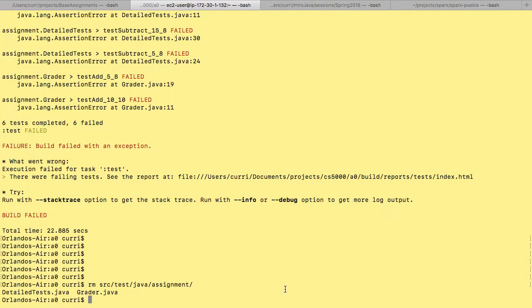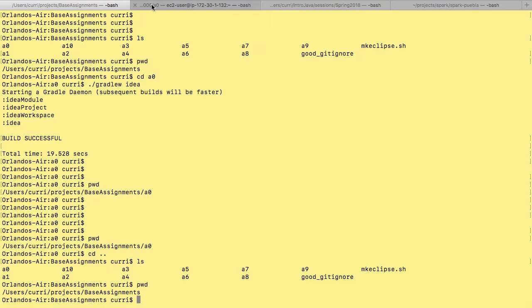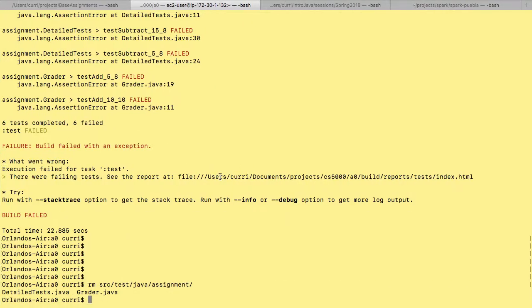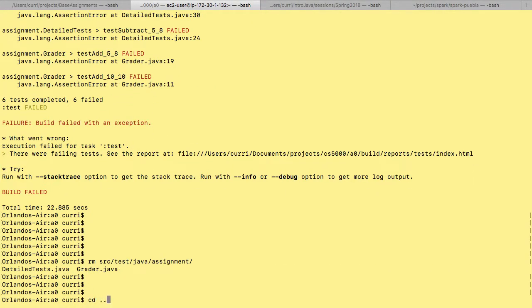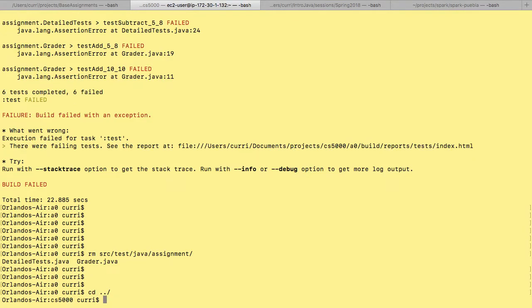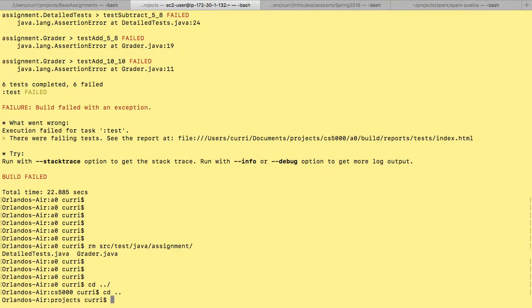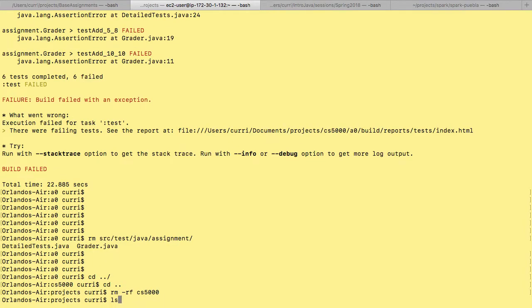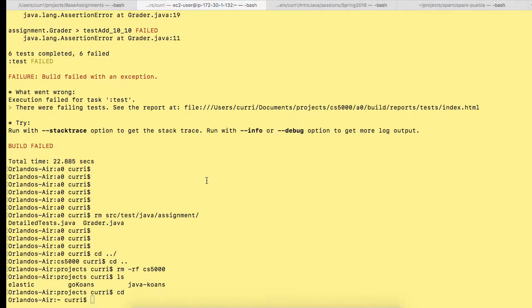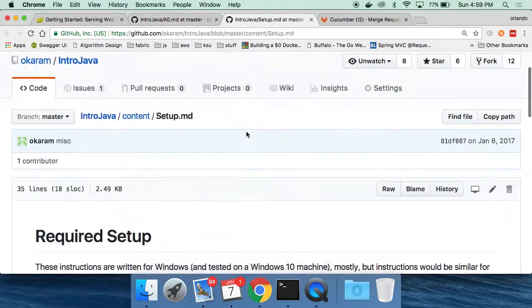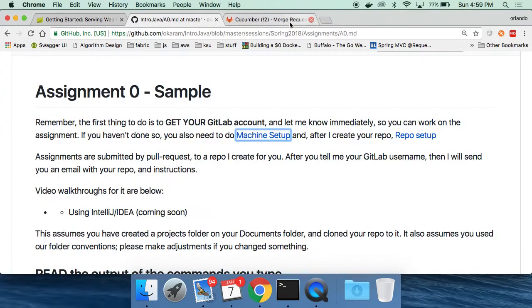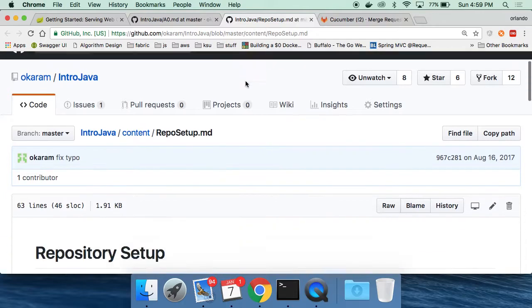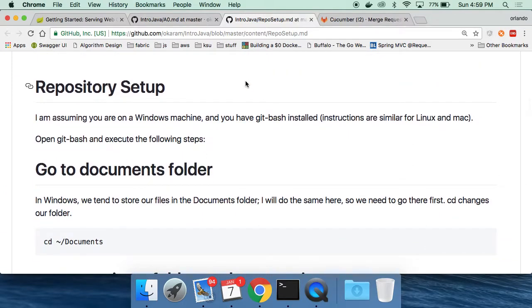It's going to look slightly different because I have a Mac, so my terminal looks different. Let me delete this stuff. Okay. I'm assuming you did all this stuff. I am also assuming that you did the repo setup.